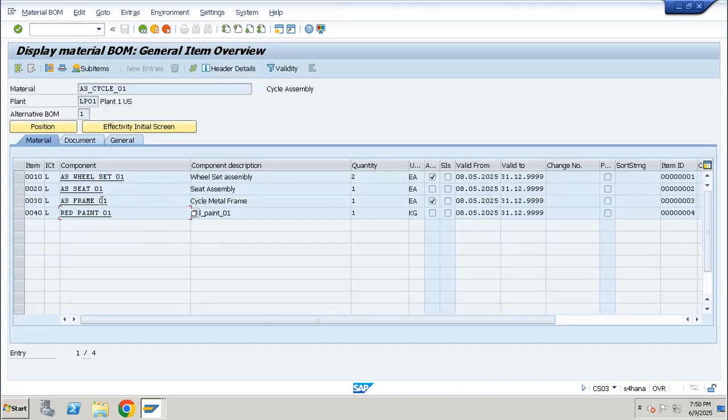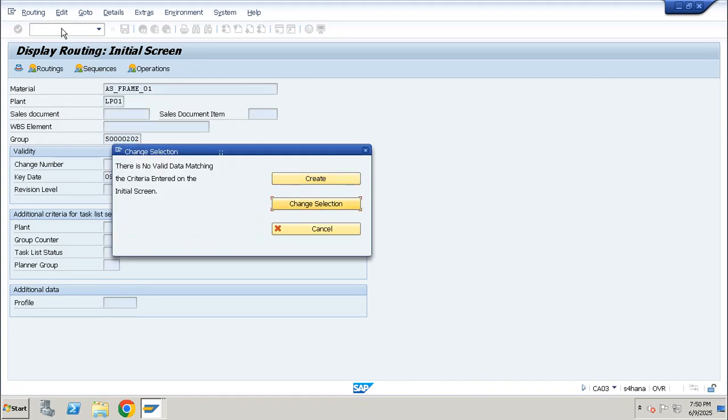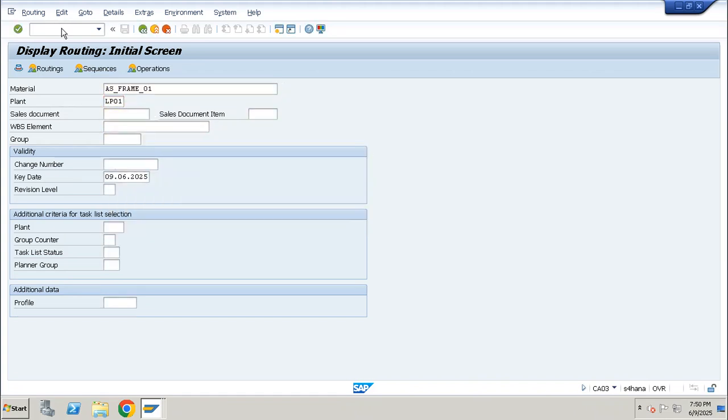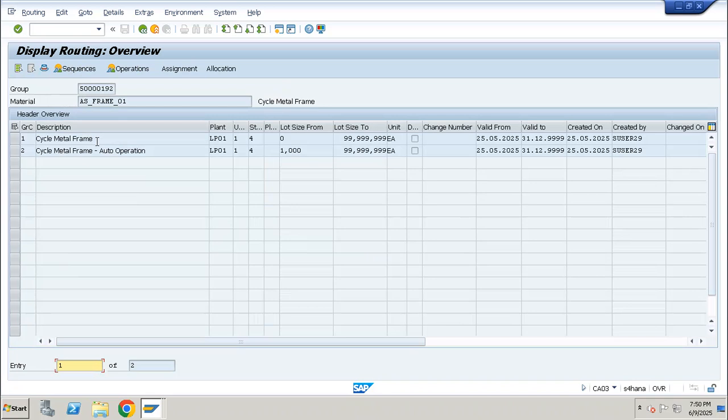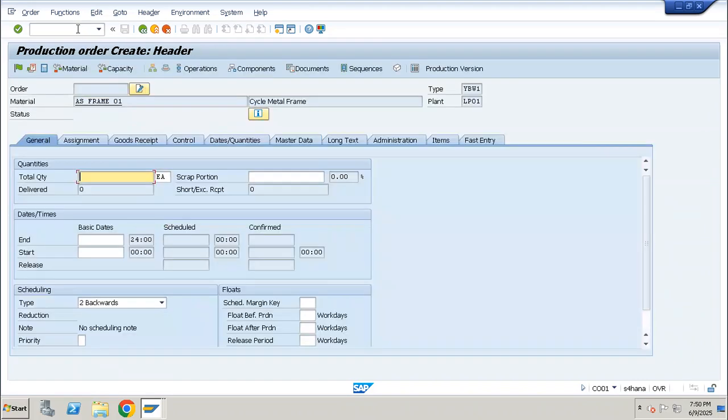So this is my frame. Let me check if there is a routing. Oh, there is no routing created. Okay, routing is already available. So I'm creating one more production order for the frame, and I will use CO01.